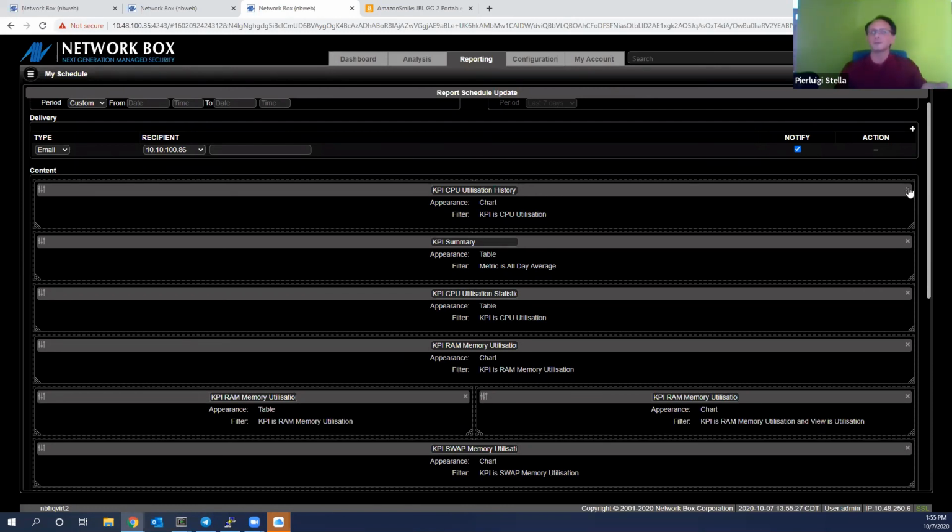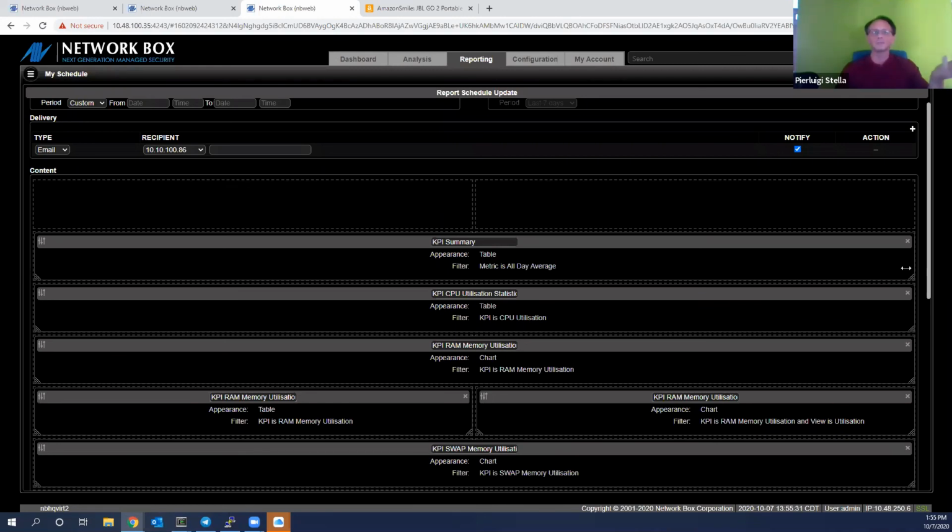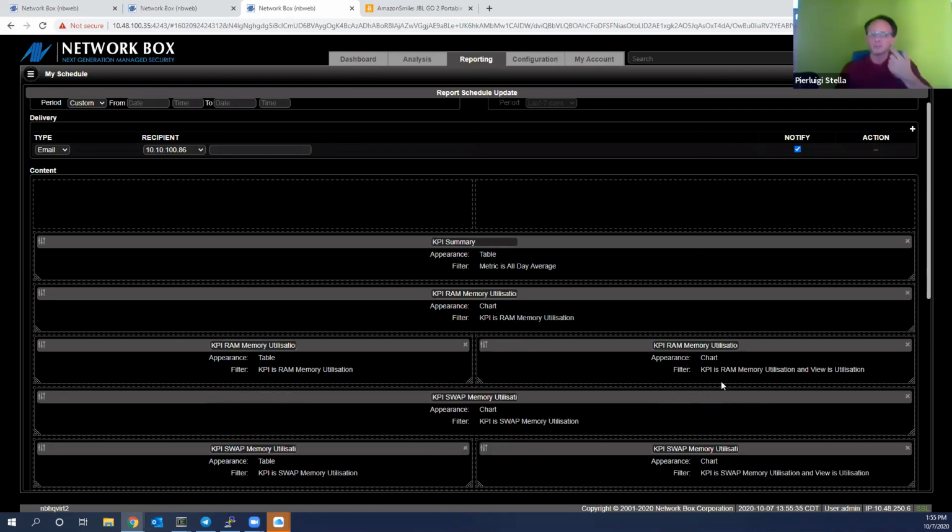You can remove certain pages if you don't care about the CPU utilization. You can just say, I don't want to see it. CPU statistics, I don't want to see them. You can remove stuff that you don't want to see. I find the removal more useful than moving things around, honestly. The default of the report in the way it's organized seems fine for most people anyway.